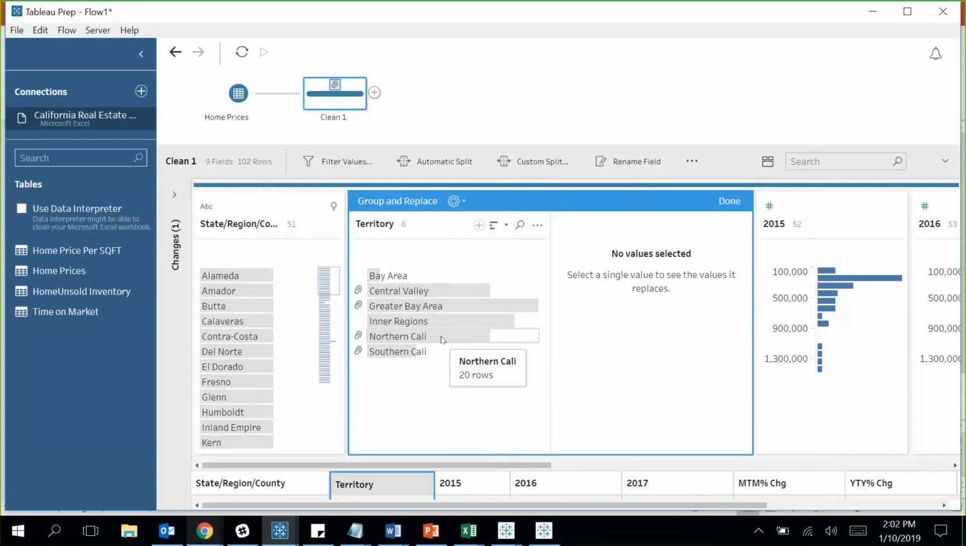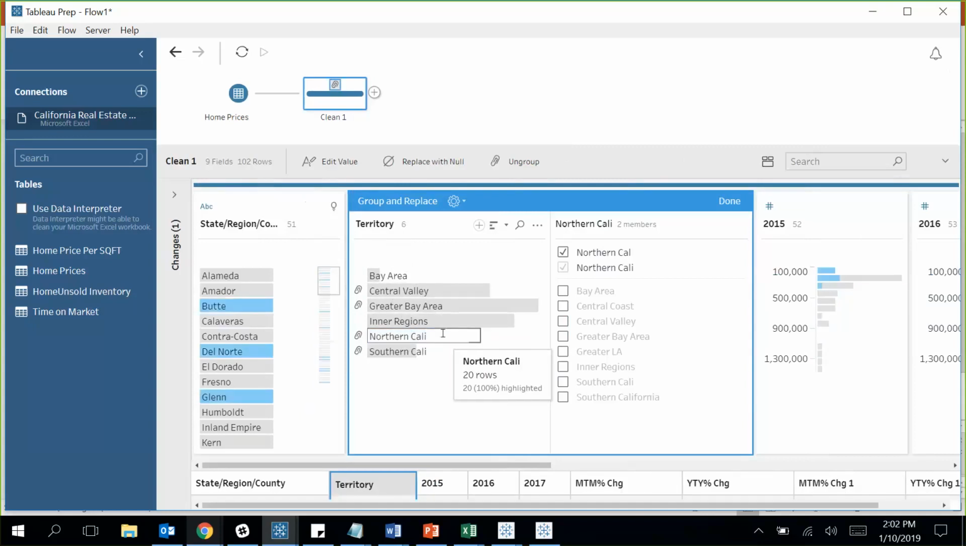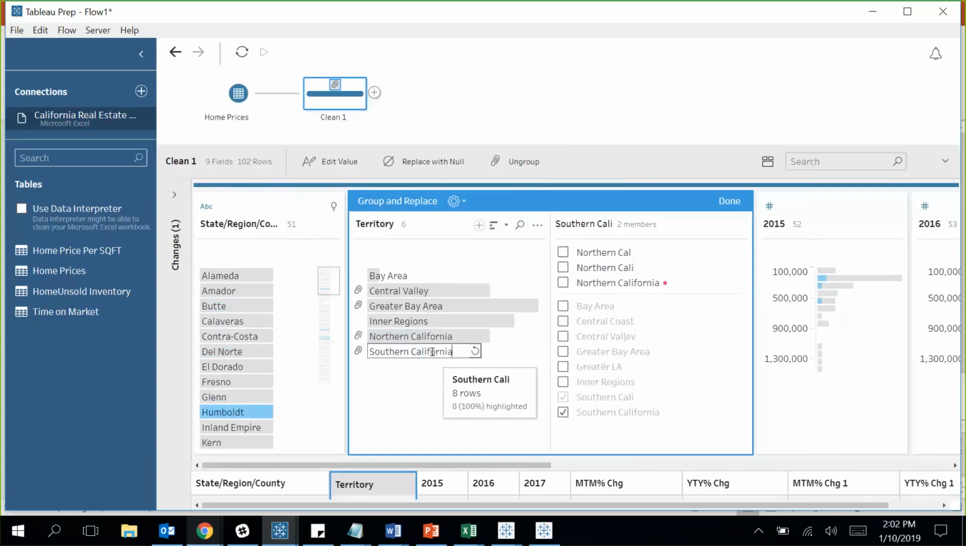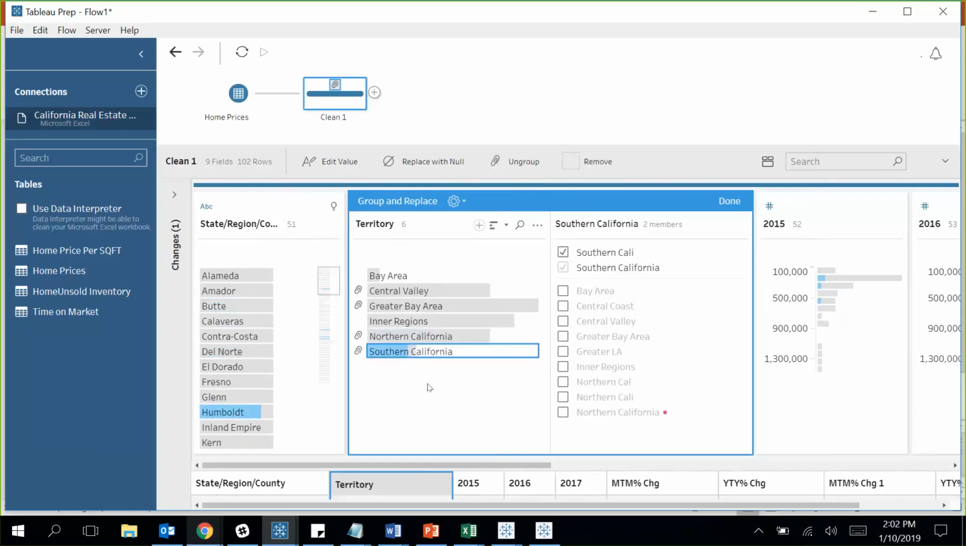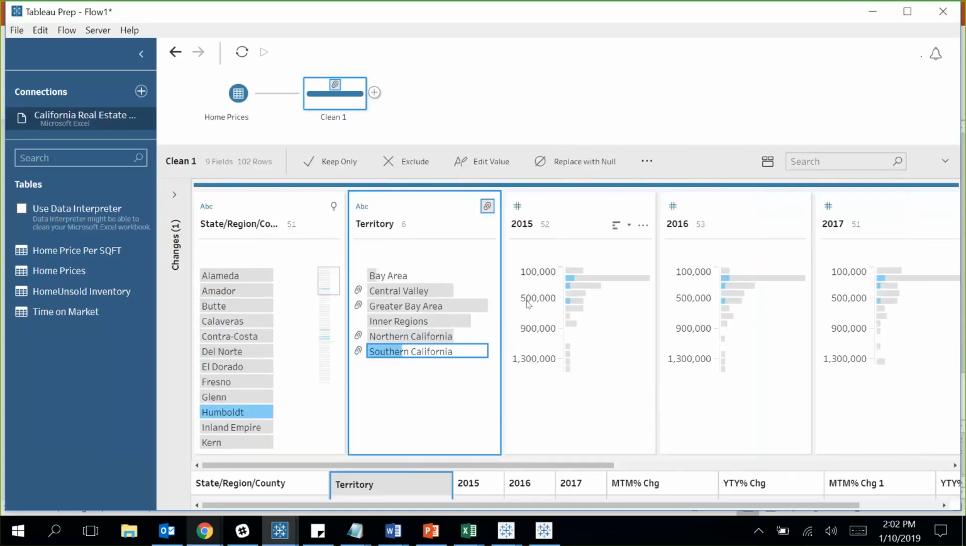Again, we have this abbreviation. If I was presenting this, it wouldn't really look professional. So we'll go ahead, and we'll actually manually update the row-level data. Now this is very powerful and a big difference from Tableau Desktop, where if I wanted to edit row-level data, I'd have to go back to the data source. In Prep, I can do that right here. No need to go back to the original data set.